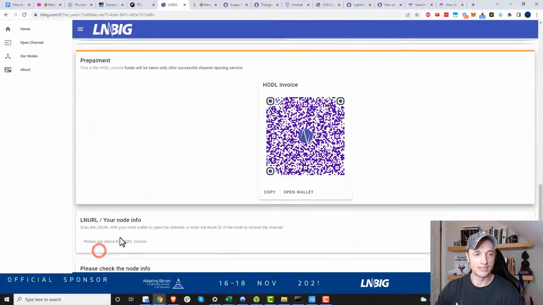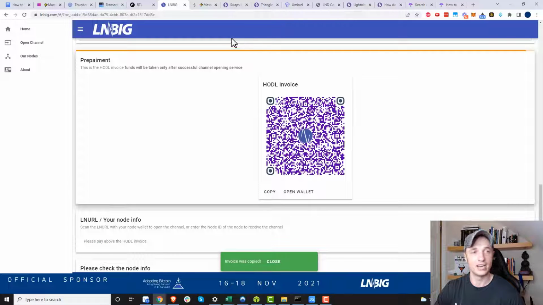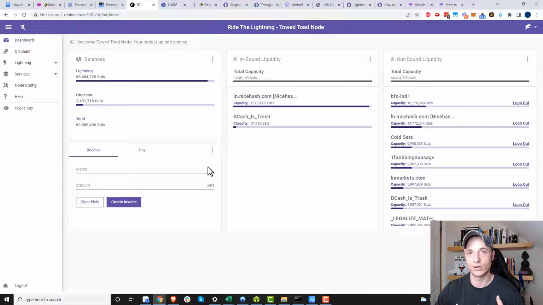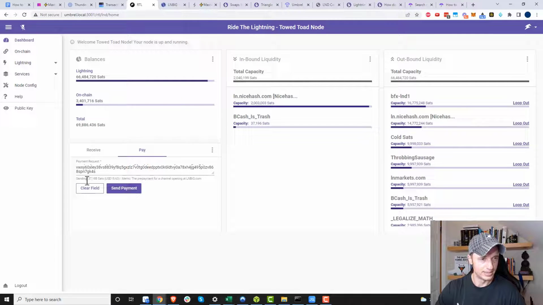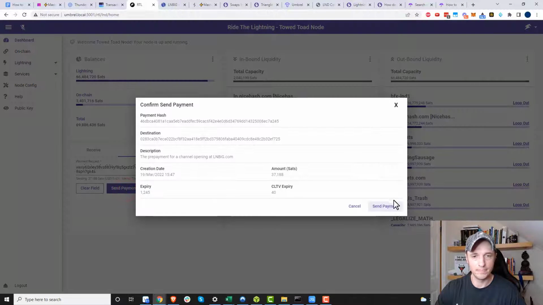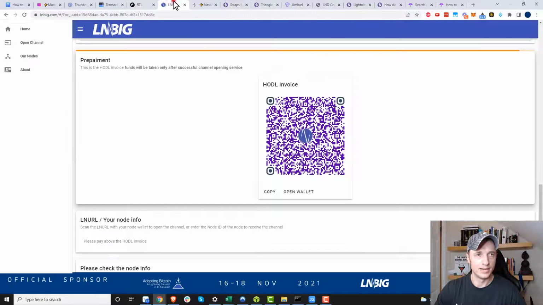So I'm going to click I agree, and then I've got to pay this invoice. You'll see how to pay a Lightning invoice again. We paid the one on Moon Wallet, and now we're going to pay the one for lnbig. I'm on the Ride the Lightning dashboard, Pay, paste that request in there. You should see the 37,000 sats, $15.63. Send payment, come back over to lnbig.